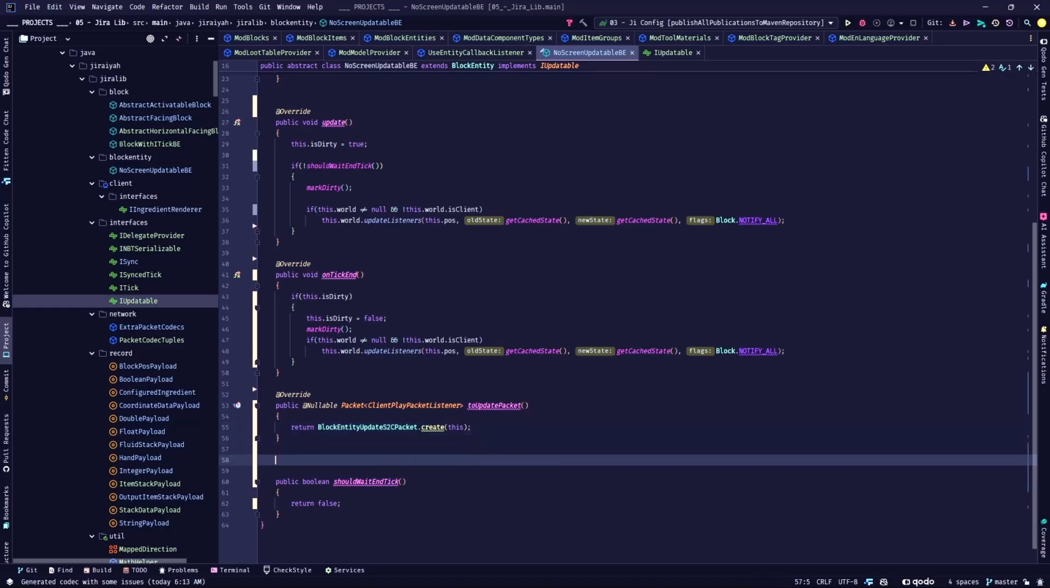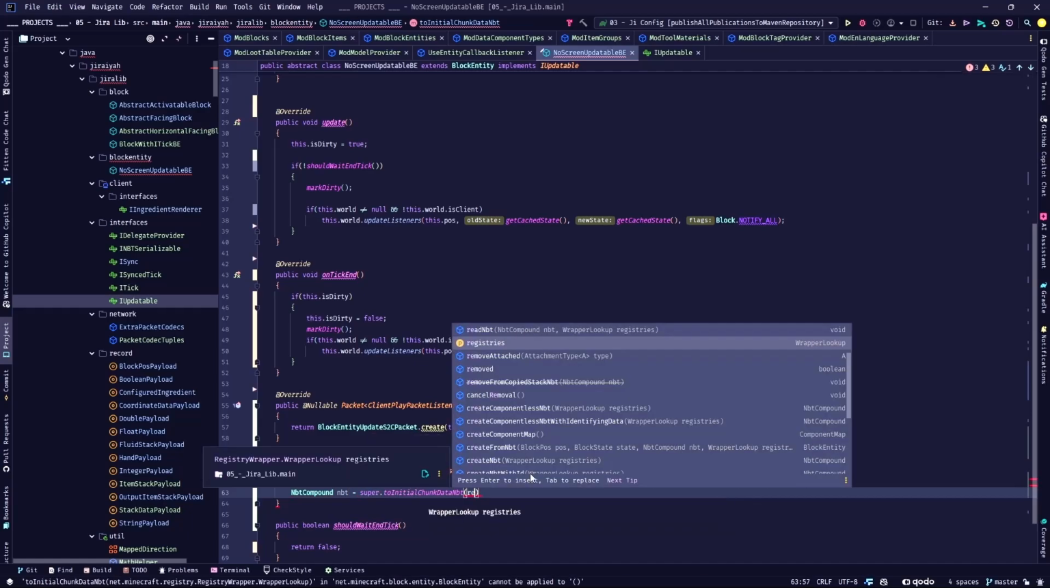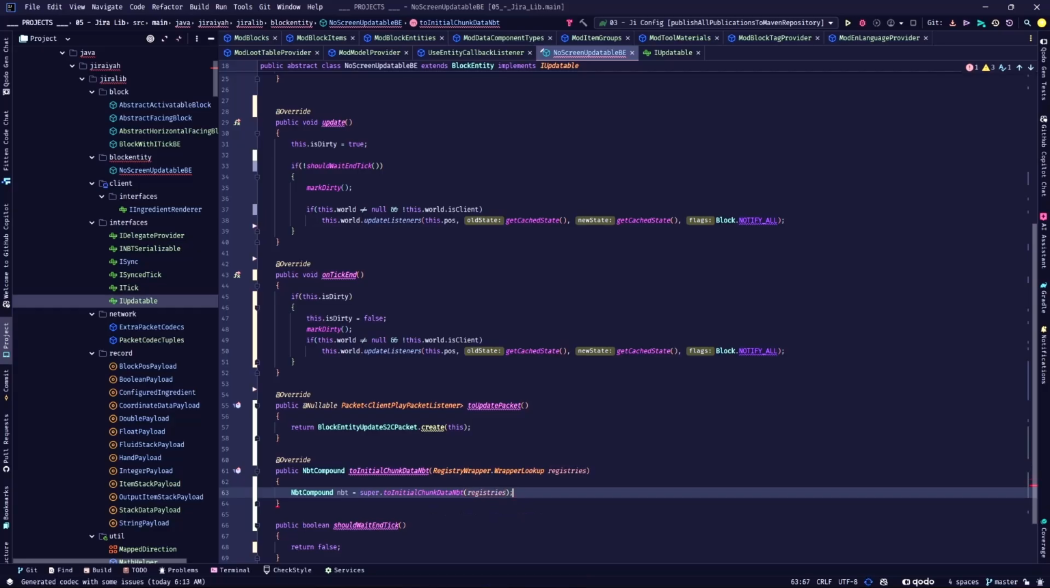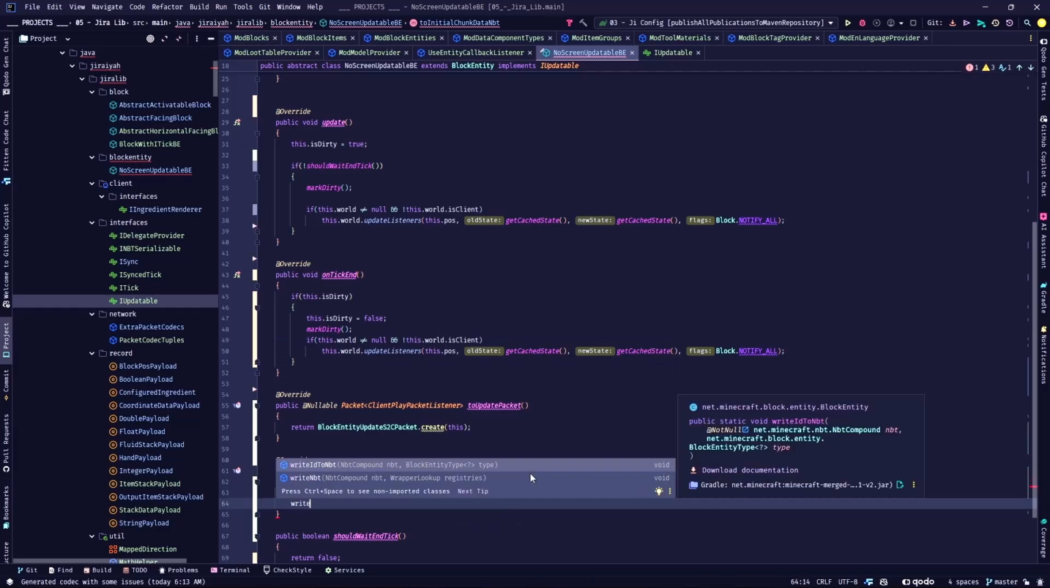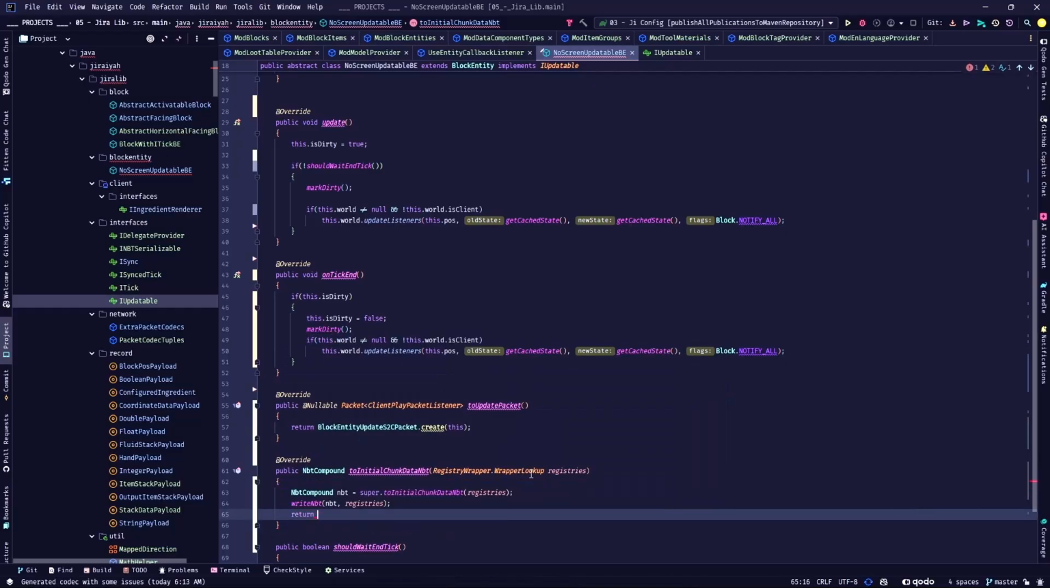And finally, the last method to initialize the chunk data. We say NBT compound, NBT equals super dot to initialize with the registries. So first we call the super, we cache back the compound, then we call the write NBT with the NBT and registries, and finally we return the NBT.